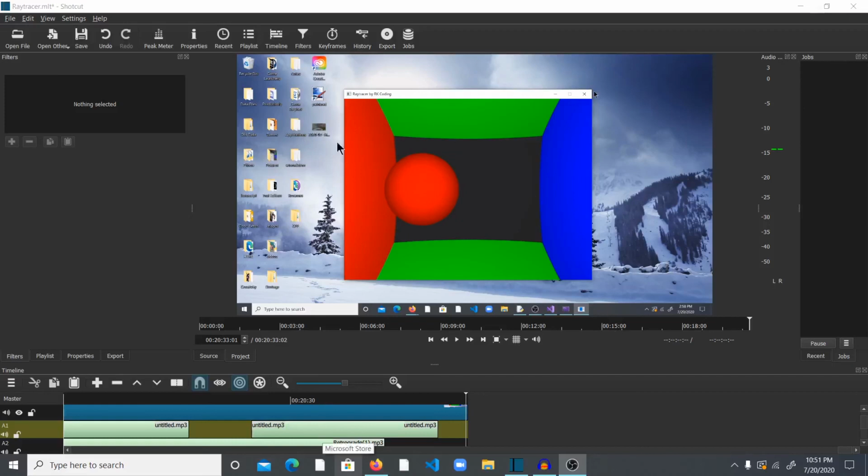Obviously, this ray tracer isn't that advanced. It doesn't have textures, reflections, or anything. But I want to save the more advanced topics for when I make a path tracer.